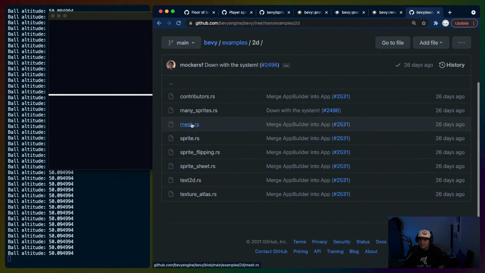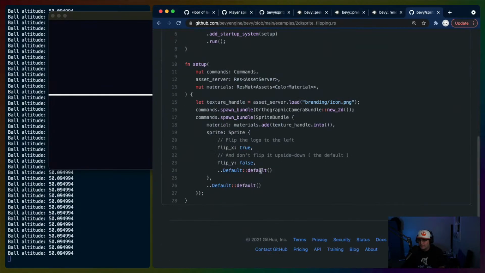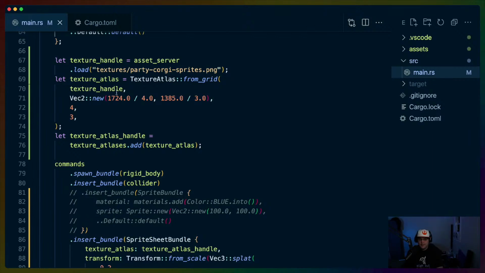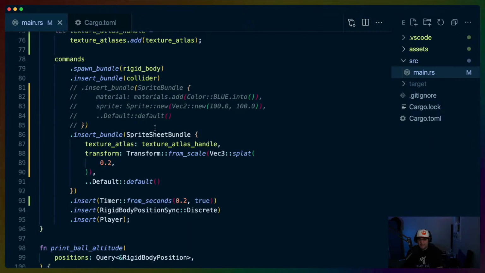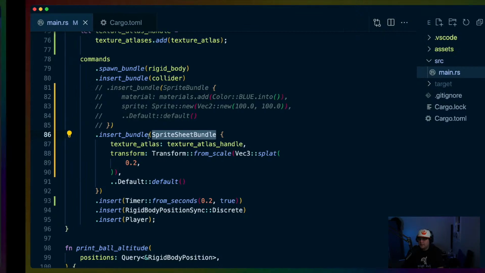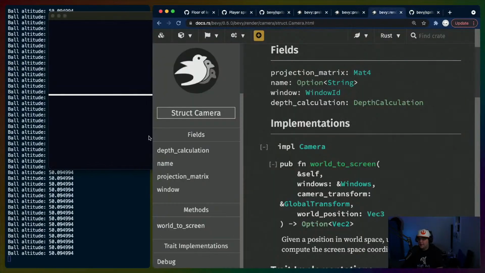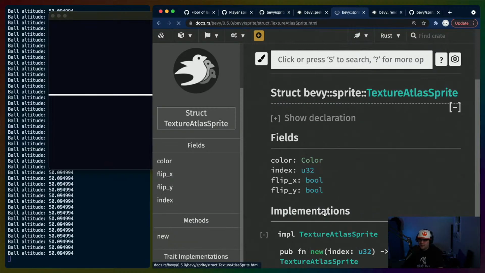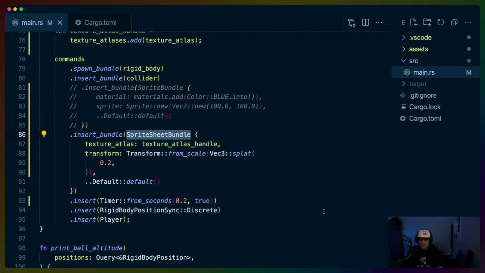2D sprites, mesh, sprite flipping. Flip the logo to the left and don't flip it. Can we just do that? Is that going to work? Where's our sprite sheet bundle? Does the sprite sheet bundle have a flip? Nope. Flip X. Haha, it does.